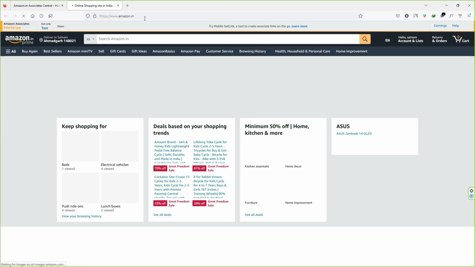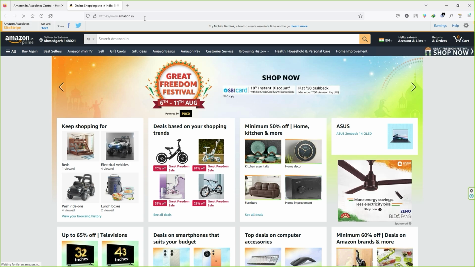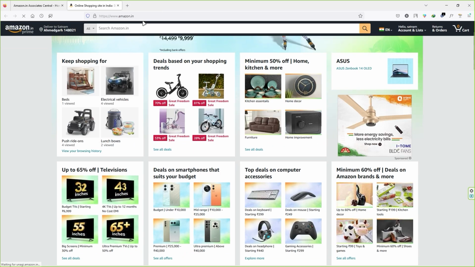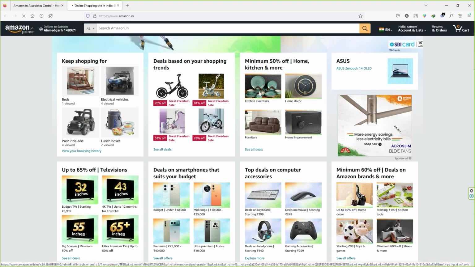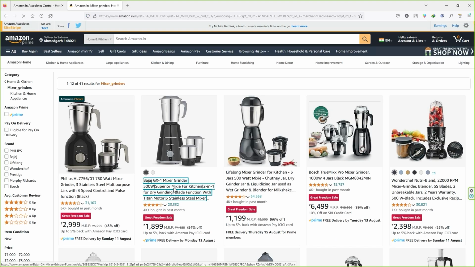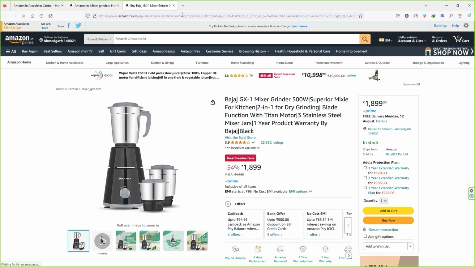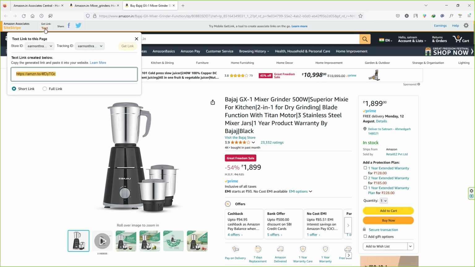Once you join, just go to Amazon. I'm from India, so it says .in. If you're from the US or any other country, the address might be different. Anyway, select any product. Let's go to Kitchen Essentials. Let's select this one. Here you don't have to grab this URL. You have to grab this text URL. This is your affiliate URL, guys.